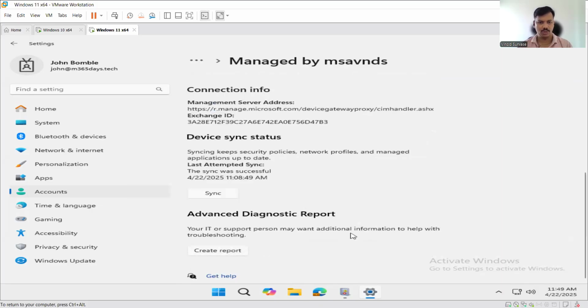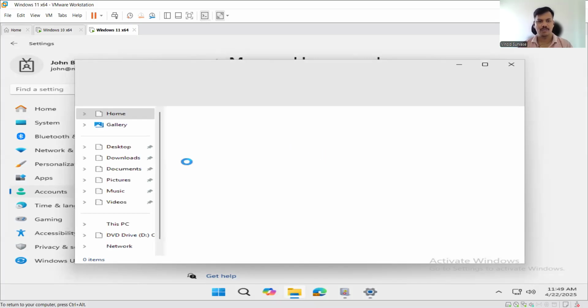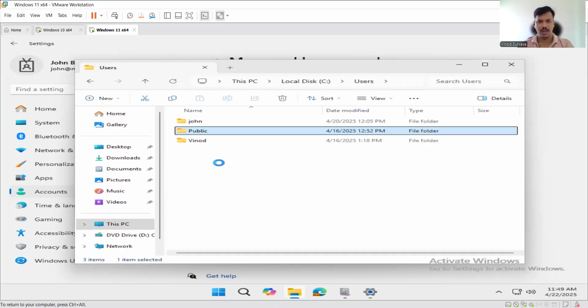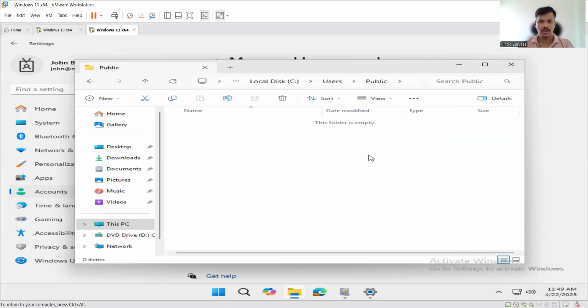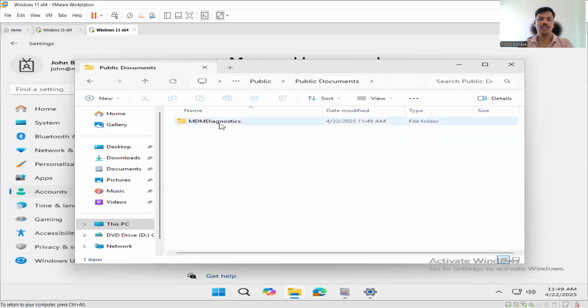So export this report. At this location, we have to go back to File Explorer, and from there we need to go to the user's profile and then the respective folders. I will use the public folder. Then public downloads, public documents. Perfect. So here's the log folder, which is only diagnostics, and it is going to show us the details.